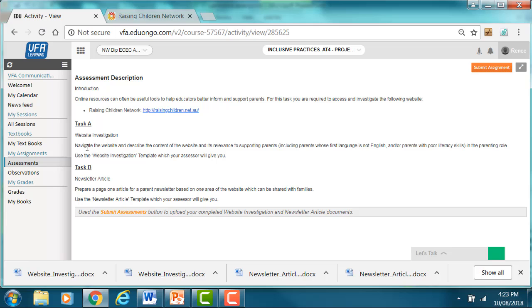Task A requires you to open up the website investigation template. You can see here it says the website investigation template will be given to you by your assessor. However, if you go through your all sessions and down to the Inclusive Practices resources, you will find both of the templates that you need, one for Task A and B, in that folder. So you don't need to get it off your assessor.